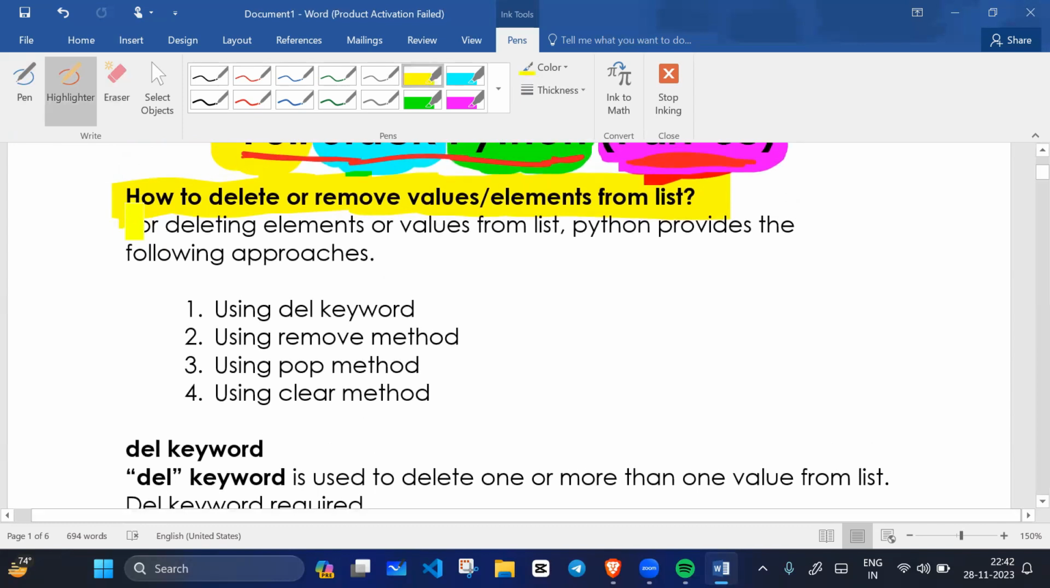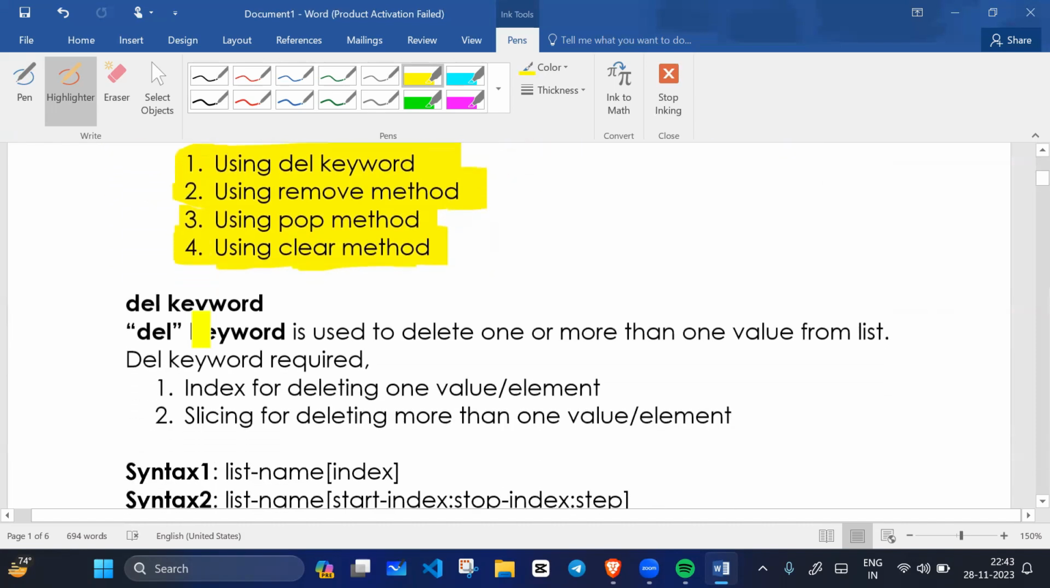So how can we delete? For deleting elements or values from the list, Python provides the following approaches. Number one is using the del keyword. Del means delete. Second is using the remove method, with the help of which you can delete an element from the list or sequence. Third is using the pop method. We will see each method in detail, don't worry. And the last one is using the clear method, which can also delete the elements of the list.